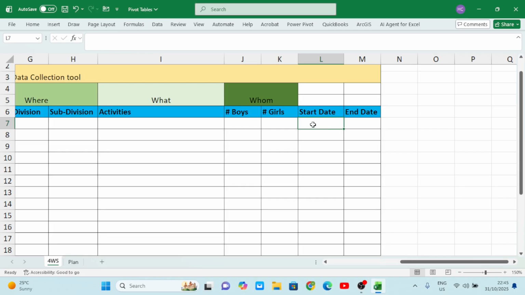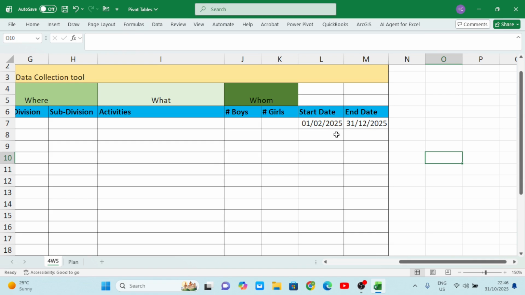So if I come here and I say 1st of January 2025, you see that it gives me my data up here. If I come and I say I want it to be, maybe I'm doing the project for the next month, so 1st of February 2025. Now if I come here and I say okay, the project will be starting from this date and then ending on the 31st of December 2025, you see that it is okay.